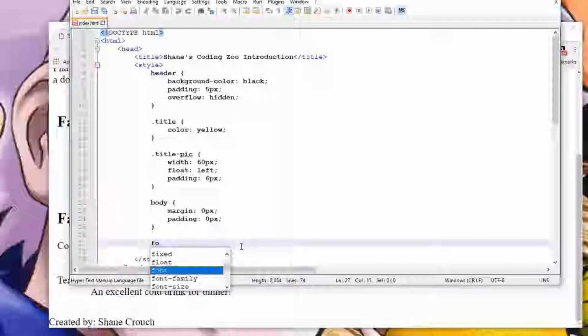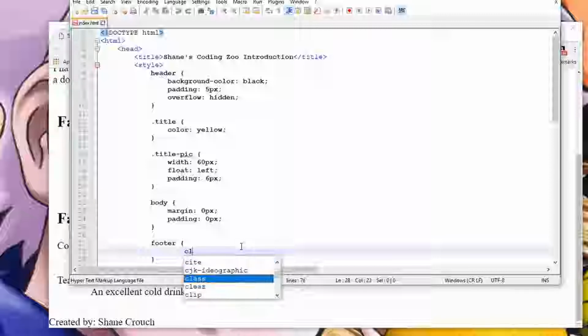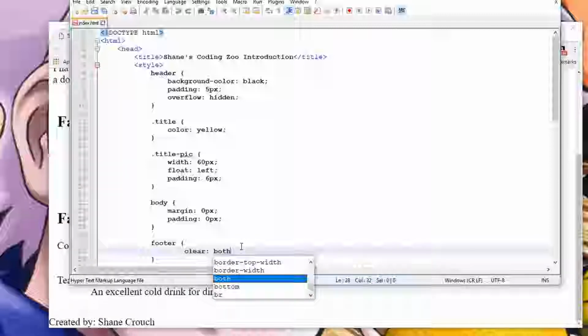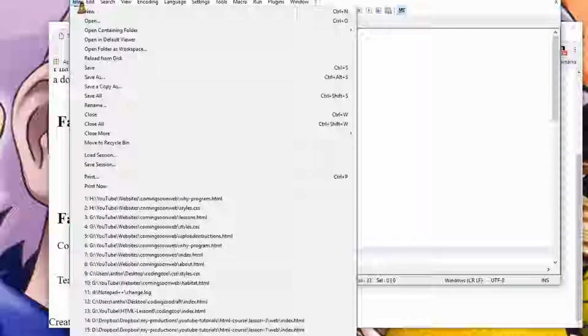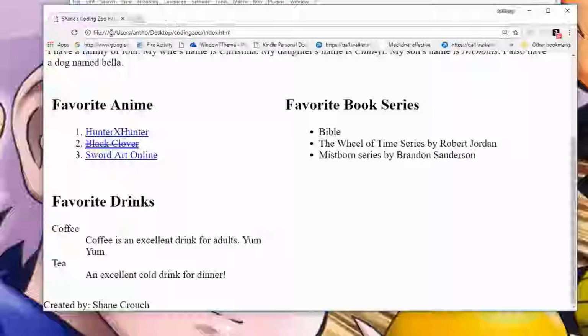So type in footer, F-O-O-T-E-R, space, our little squiggly line. Make sure it's a beginning and ending squiggly line. Press enter a couple of times. Put your cursor in the middle of those two squiggly lines. And I want you to type in clear, C-L-E-A-R, colon, space, B-O-T-H, and semicolon. And choose File and Save. Or if you're using Notepad++, click the little disk icon. Once you have it saved, go back and click Refresh.